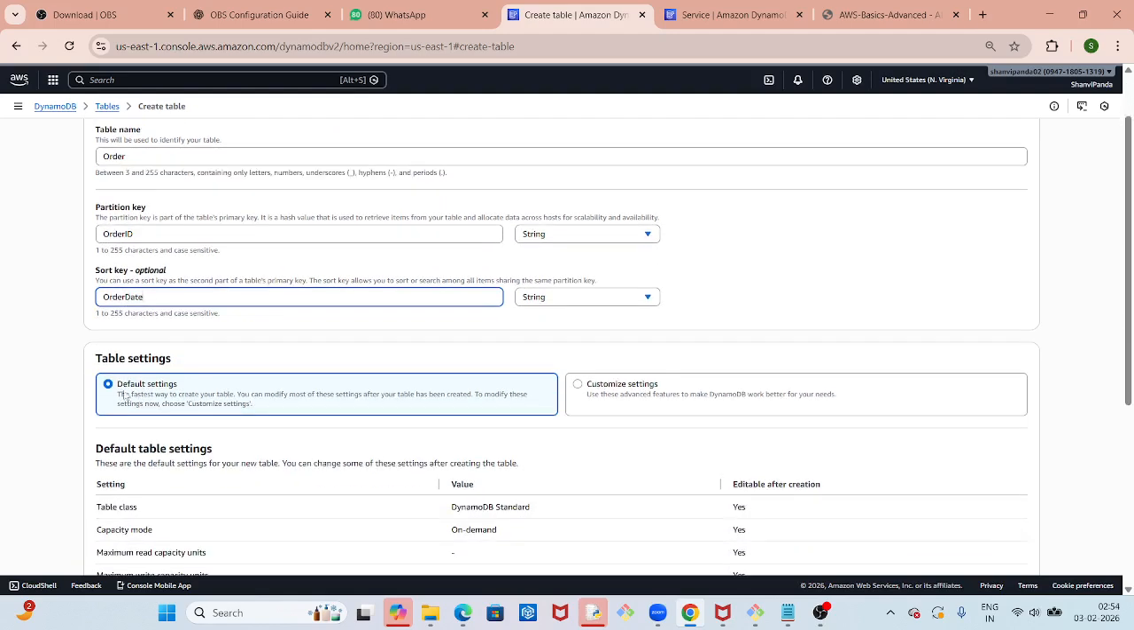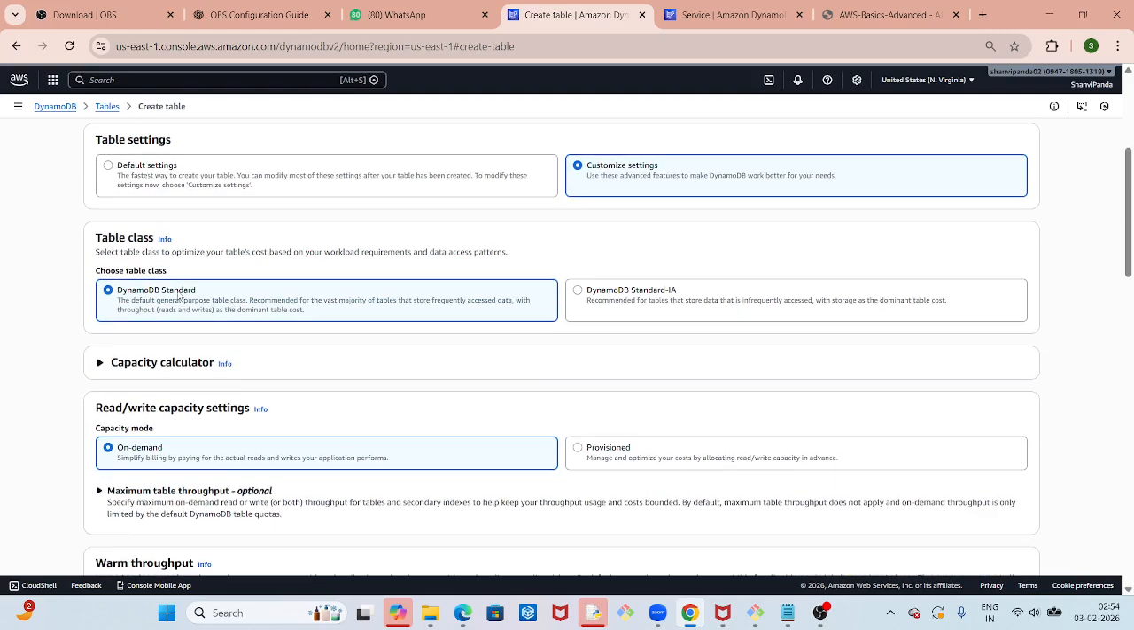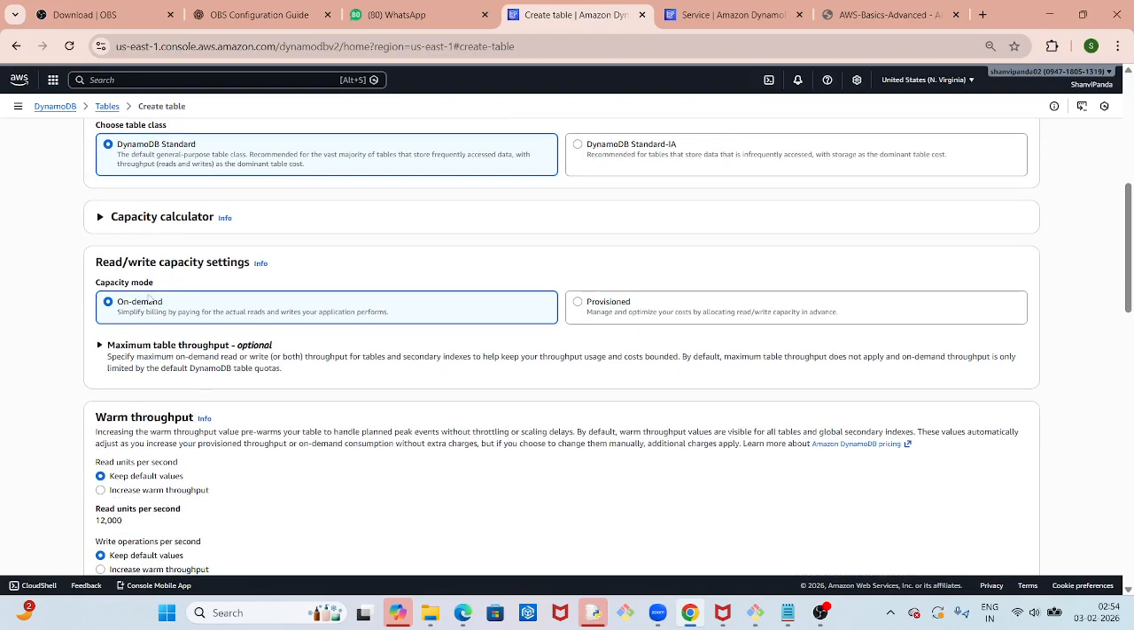The next one is table settings. Table settings basically refer to your read write capability. Now I'm selecting custom settings. In the custom settings you can see DynamoDB standard and DynamoDB standard infrequent access. I already explained this in the theory class. Hence I'm leaving DynamoDB standard.